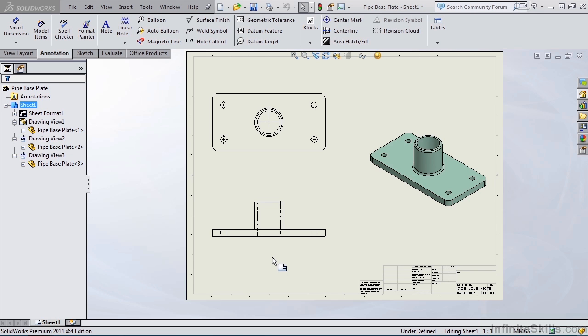In the previous lesson, we learned how to add center marks to the top view of this drawing. The center mark command, as you know, can be used for holes, fillets, and slotted features. Center marks can be added manually or automatically. So now that the top view is completed, let's take a look at the front view.